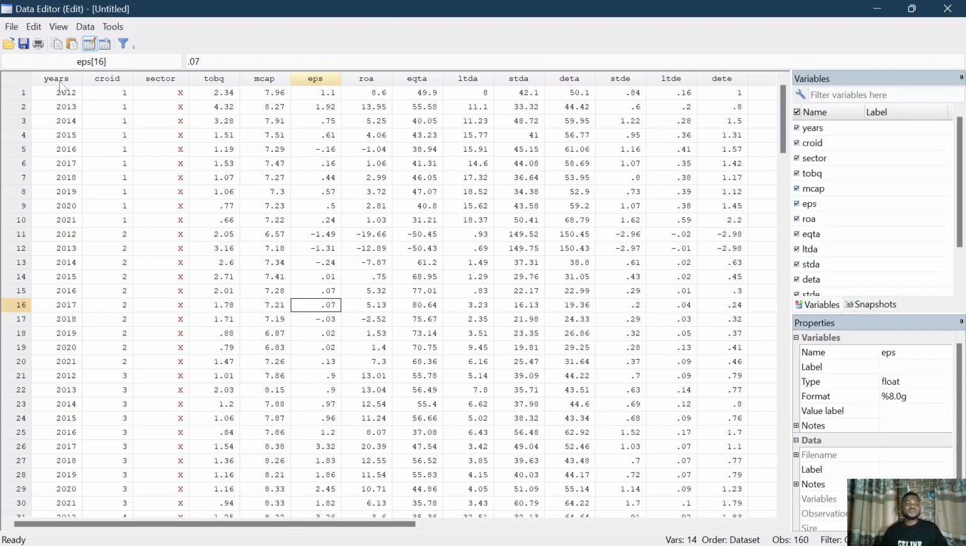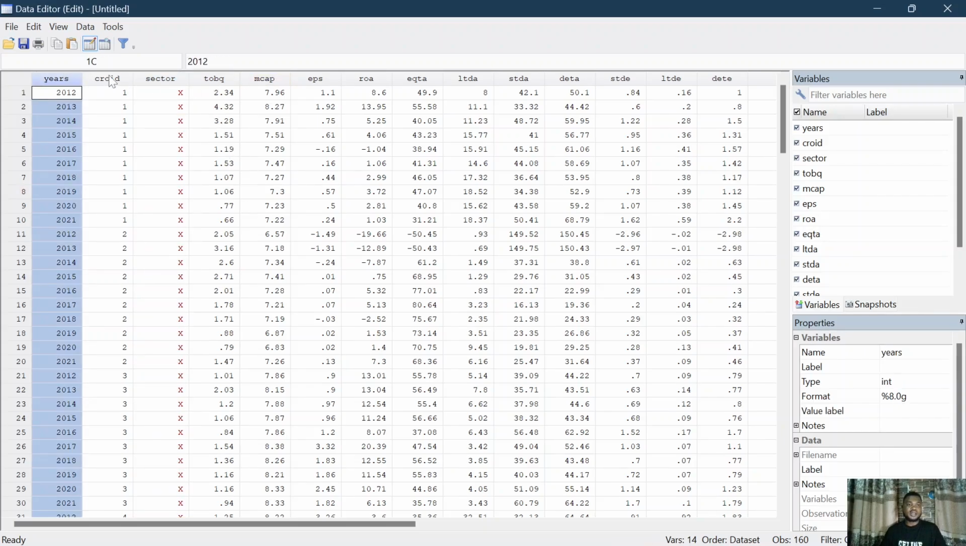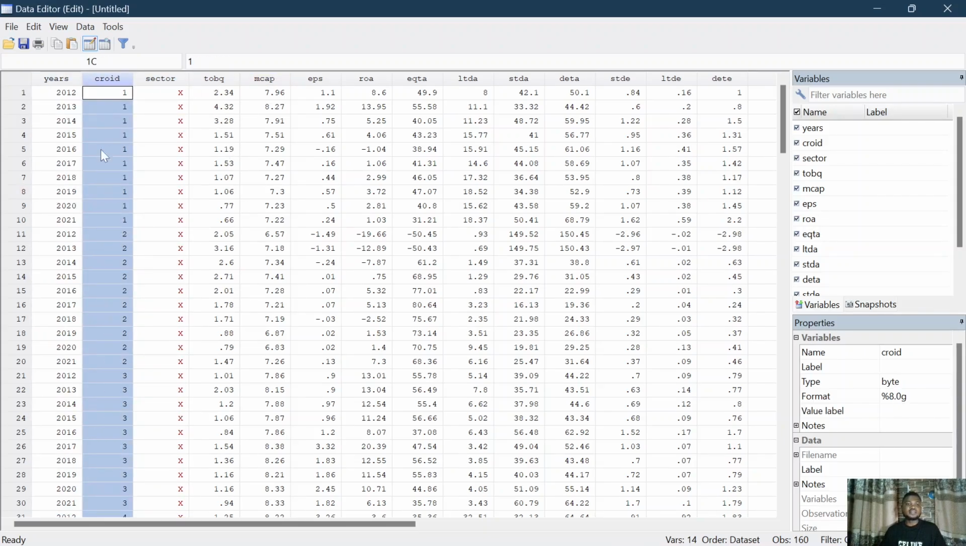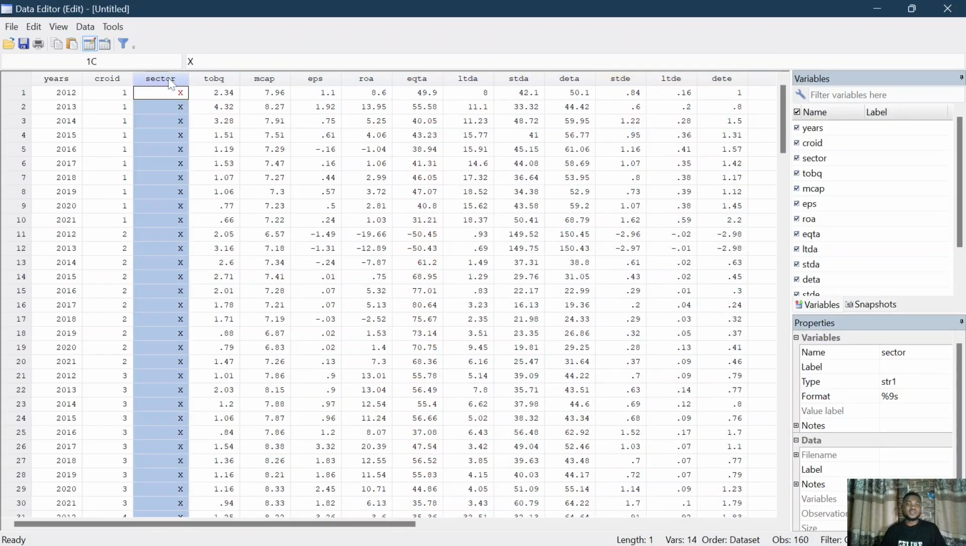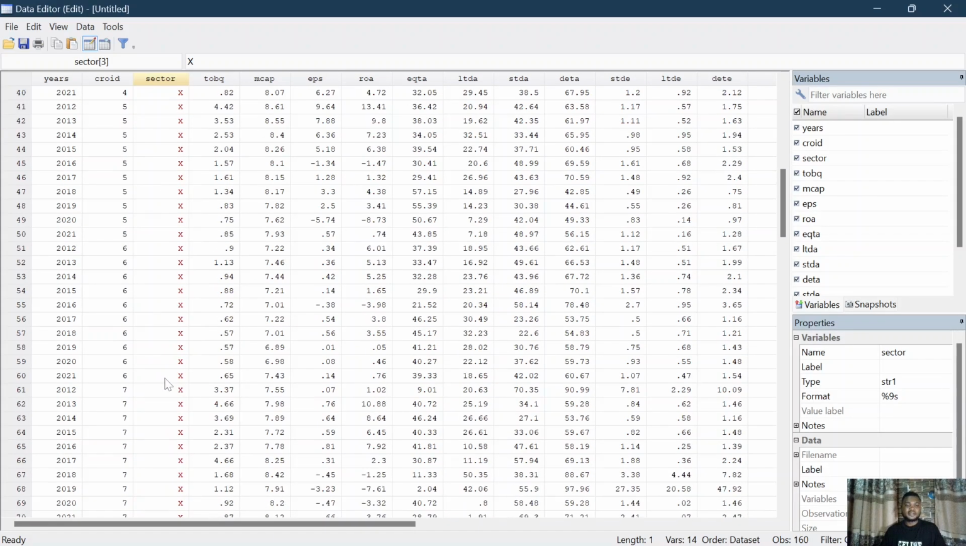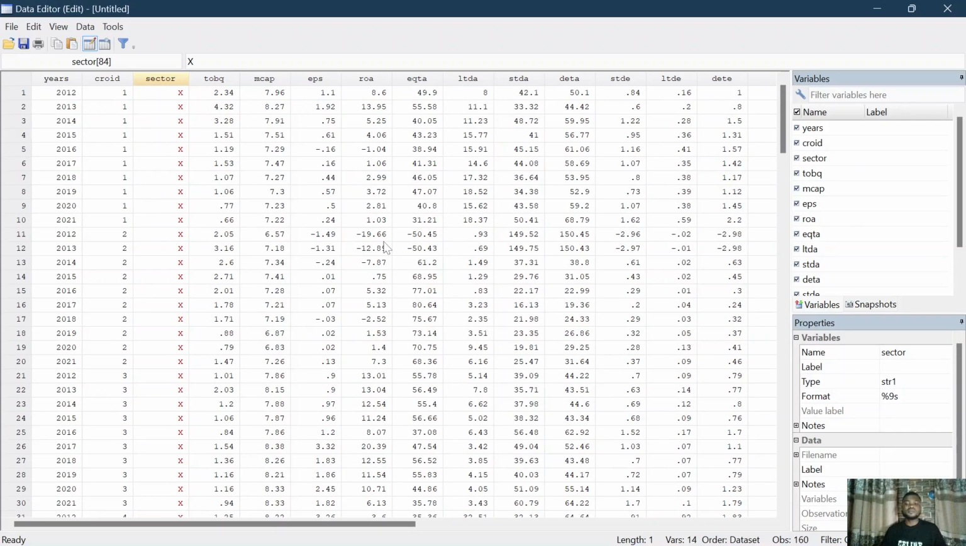Now most times when you paste your data, you may see some of them being highlighted red. This red means it is a string variable. A string variable is a variable that has letters in it. Okay, it's not numerical. Others are numerical, the years are numerical, the cross-sectional IDs, they are numerical, then the variables themselves, they are also numerical, apart from the sector. So our sector, they are divided into two. You have X and Y, and they are in letters. That is why they are highlighted red. But it has no bearing on our work anyway.